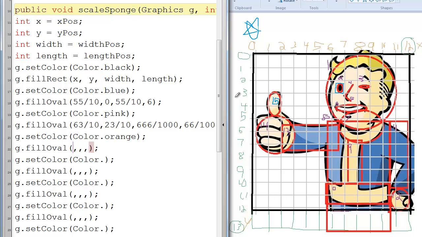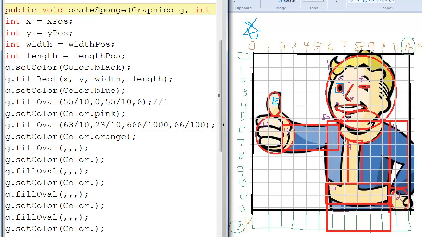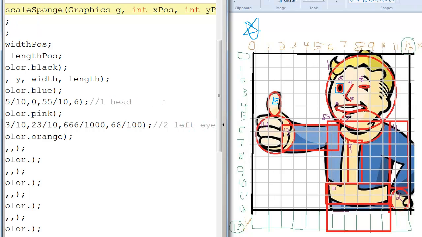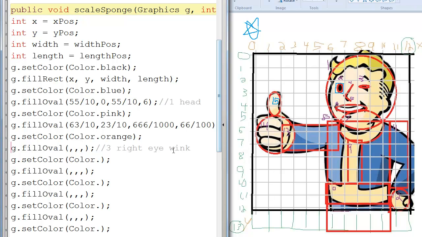So the next one is fill oval, which is number 3. I'm actually going to comment these also. 1, 2, and I can also comment this as head, left eye, and there's going to be 3 right eye, wink. Notice this doesn't make sense in English, but it makes sense in programming because that's how we roll.